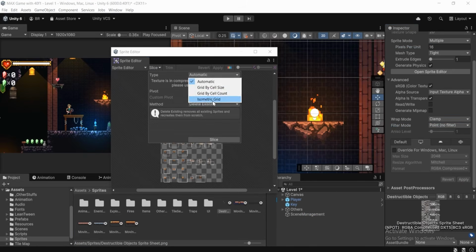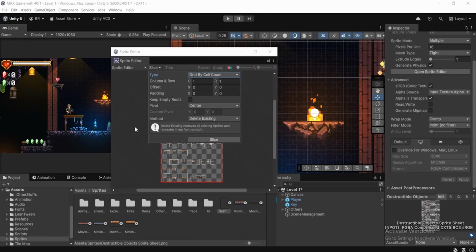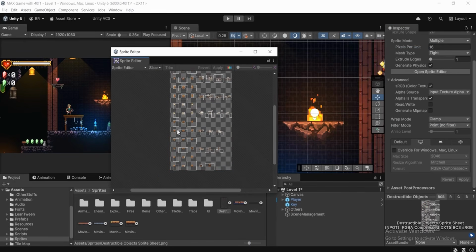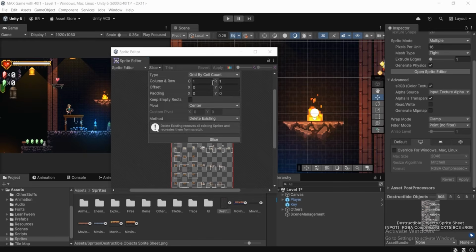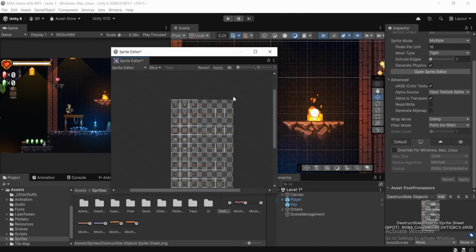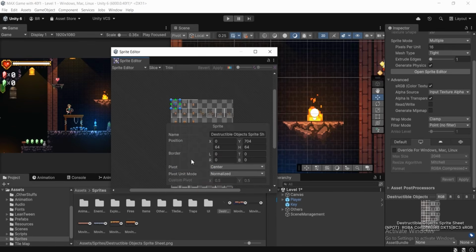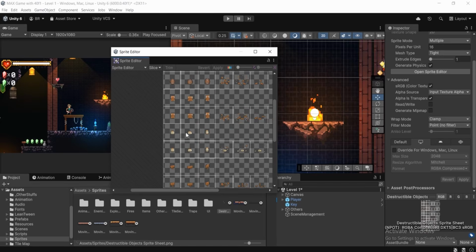Let's change automatic to grid by cell count, and we're gonna count how many rows and columns we have. So 1, 2, 3, 4, 5, 6, 7, 8, 9, 10, 11, 12. So we have 12 rows, and we have 1, 2, 3, 4, 5, 6, 7 columns. So we're gonna put 7 columns, 12 rows, slice, and then apply. And I'm gonna choose this spot over here.